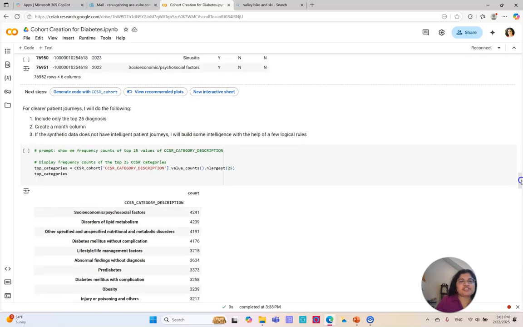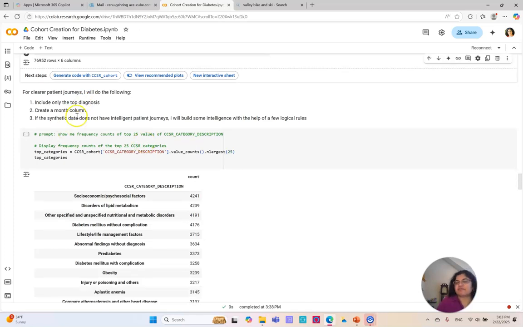So for the patient journey, what I'm going to do to make things easier is, of all the diagnoses, I'll only include the top diagnosis. So create a month column, because then the data set, if possible, can be used for survival analysis. And if the synthetic data does not have intelligent patient journeys, I'm going to build some intelligence with a few logical rules. And here I'm clearly cheating, but this is again an educational exercise.